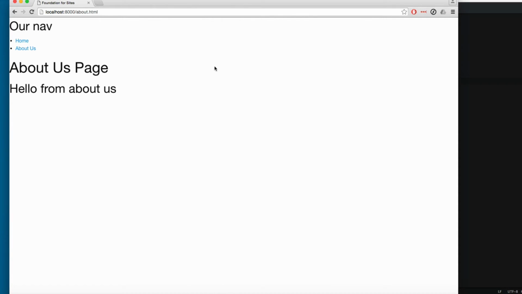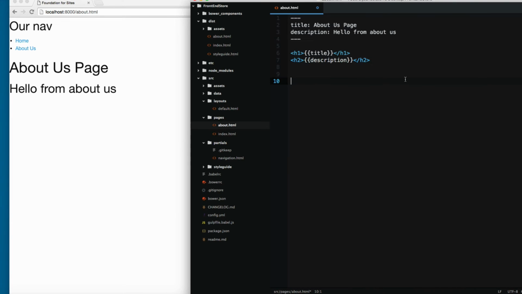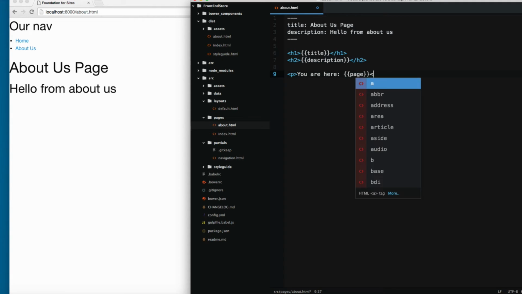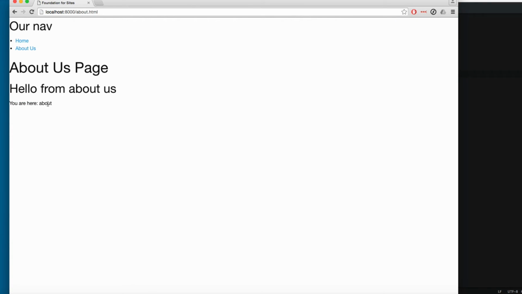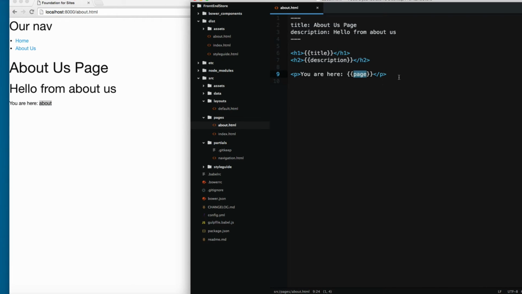Also, for example, you can see here we are in the about us. You can use some functions like a programming language. For example, you can add a paragraph that says you are here. And we can add page. This is gonna print the name of the page. So you can see you are here about. So this is like a variable.